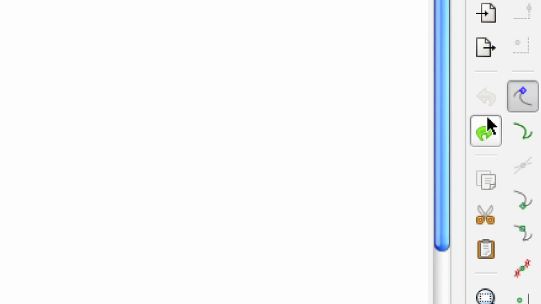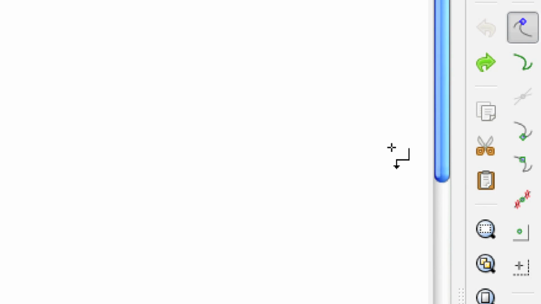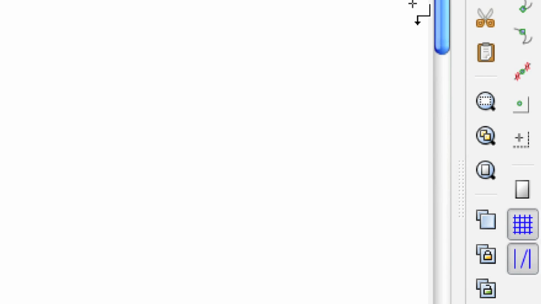Then we have our undo and we have our redo, which I don't really normally worry about those, except for Control Z, which is an undo. This guy right here is going to copy our selection to the clipboard. This is going to be cut. This is going to be paste, which of course we use Control X and Control V all the time.